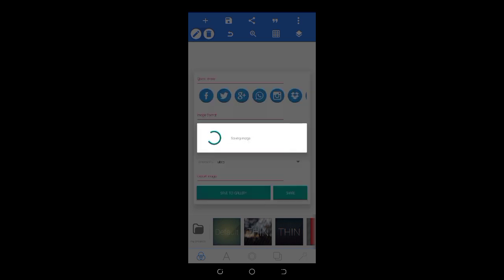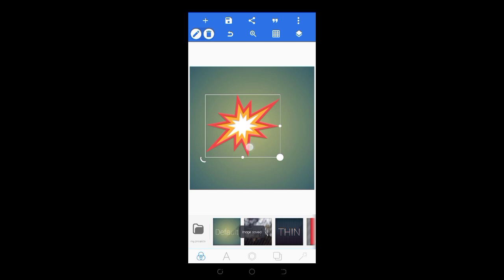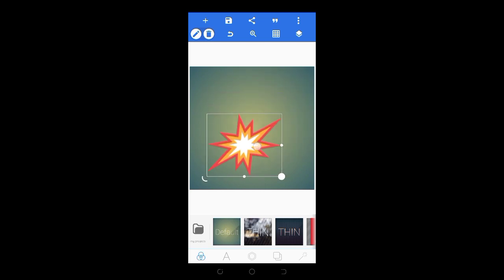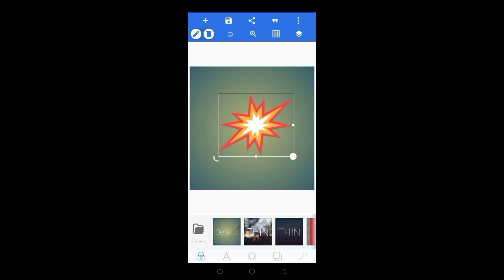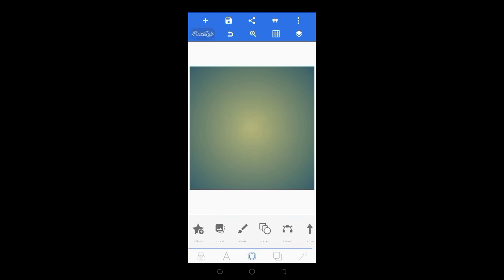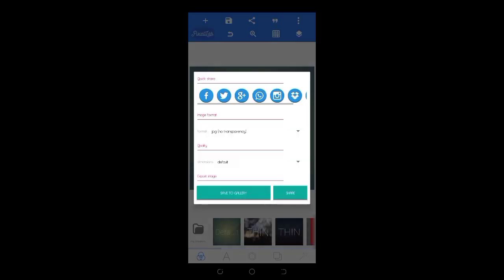It automatically renders the image and then saves it into our gallery. So this is now a design on our phone. Moving on, we can also see this is like a share button.